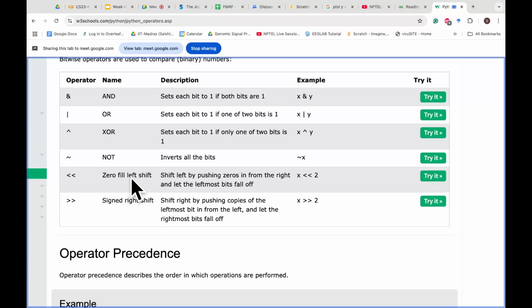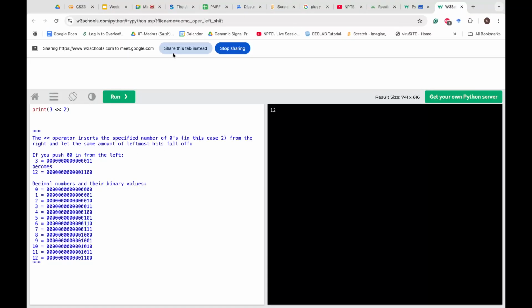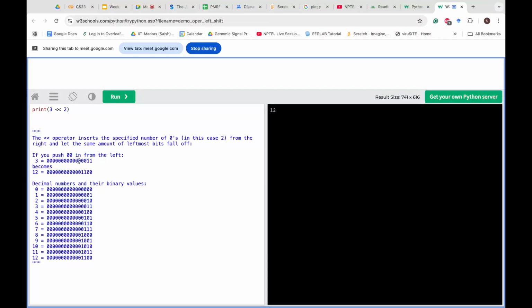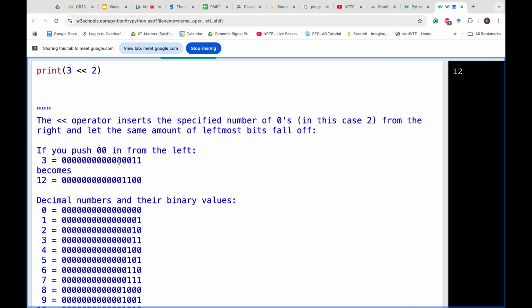And then there are the zero fill left shift and right shift. These are also bitwise operators. It will simply shift the digits of the number to the left. Like if you do this two times, shift the digits in three by two positions, it will shift each digit by two positions here, and the ones at the end will fall off and the zeros will be appended at the end.